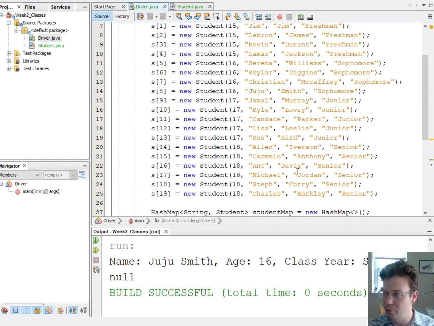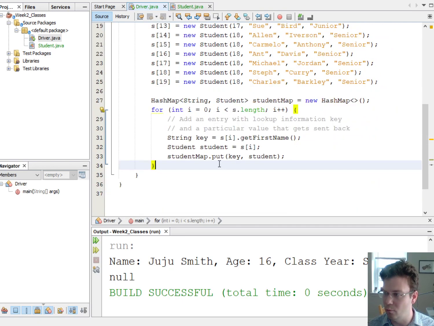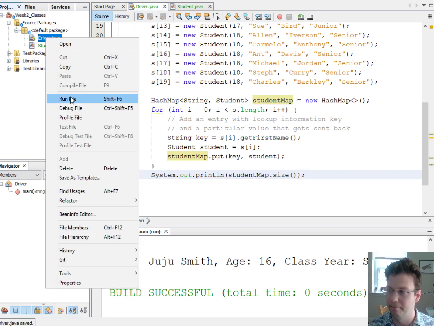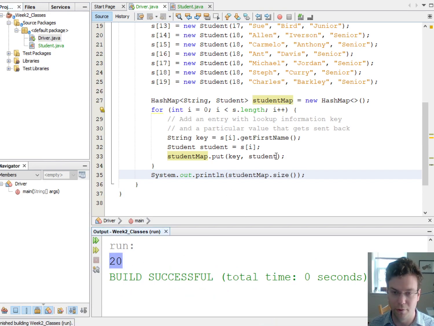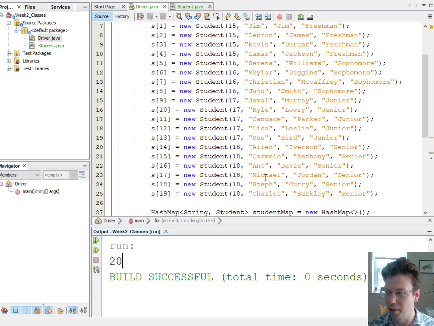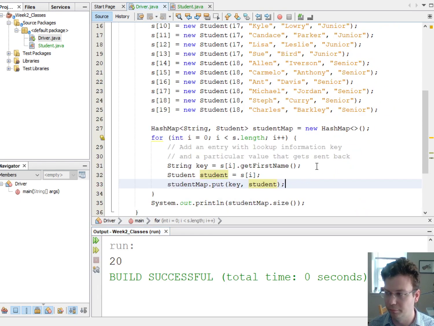And as long as I don't have two students with the same first name, this should add 20 different things. So let's just check the size first. So we'll say student map, and then there's a method called size in HashMap, which tells us the size of a particular HashMap object. Okay, cool. So here I see I have 20. Because again, Josh did a lot of work and he gave them 20 unique names.